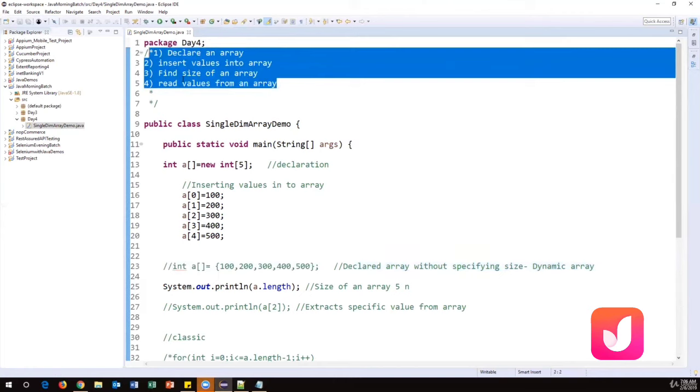All right, everyone, please confirm in the chat window. Are you clear on single dimensional arrays? Okay, Vani says okay. Others, can you please confirm in the chat window, everyone?